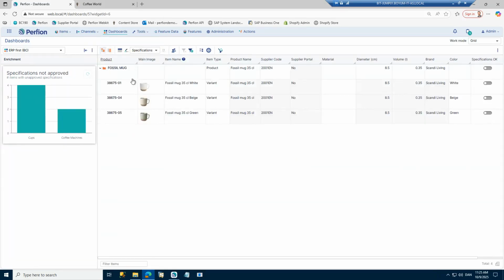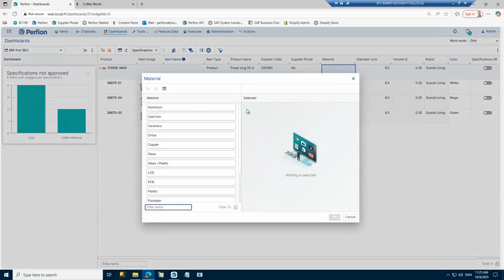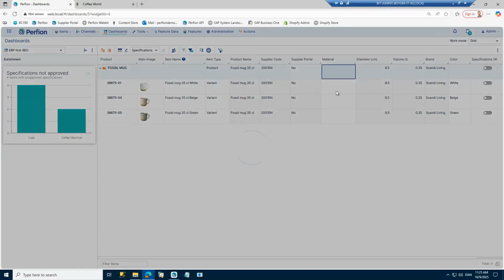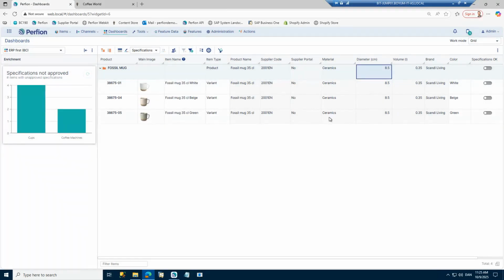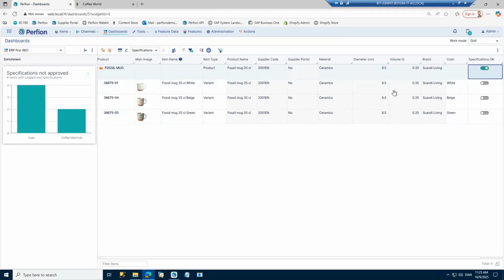In this case, for cups, I need to say a diameter, some volume, and brand, and a color, and it's all there, except I still need a material. So I might add that this is a ceramic cup. I'm just going to add that at the top level, and it will inherit to the other items. So all good. I can just approve these cups from a specification point of view.